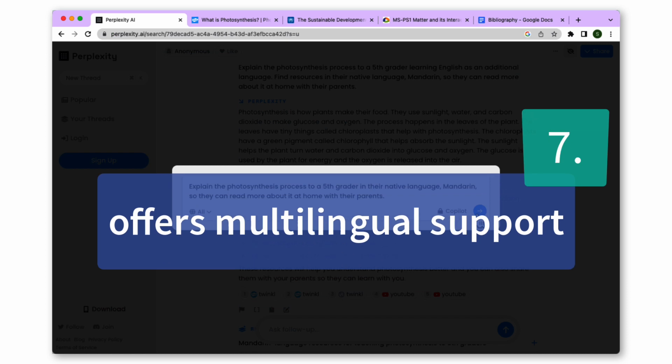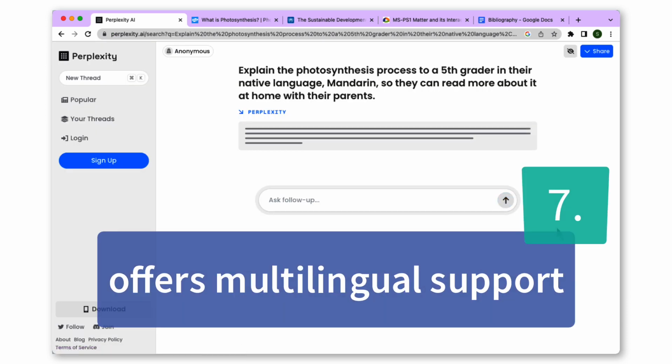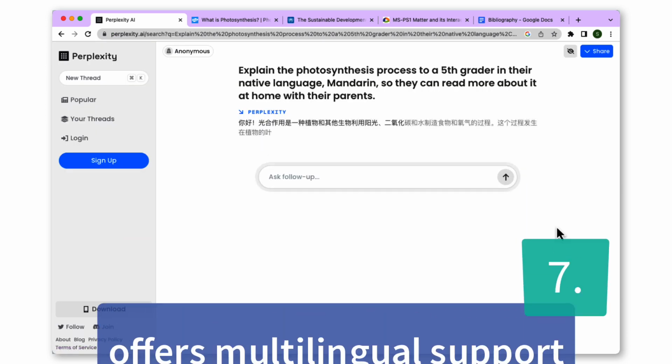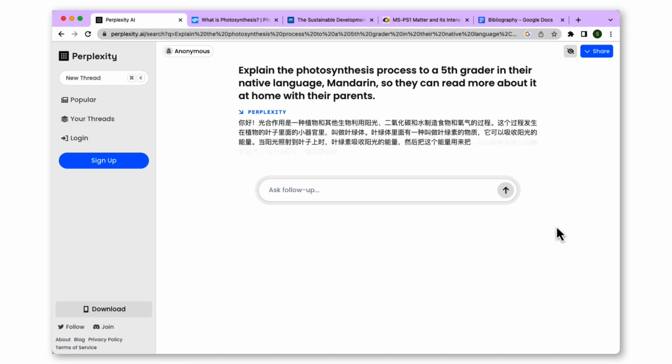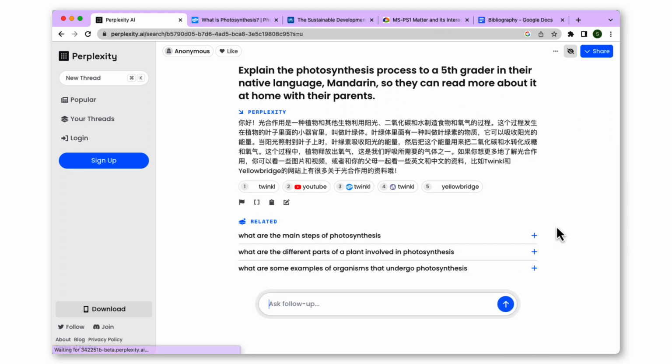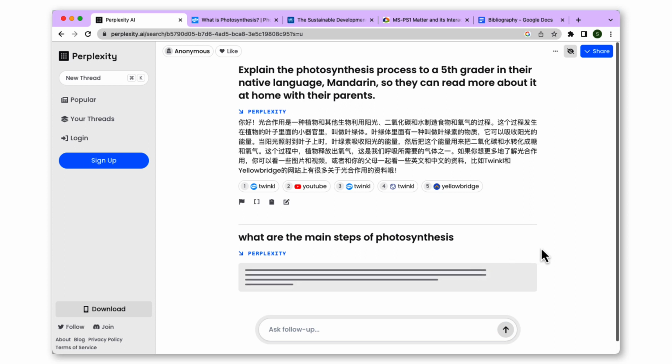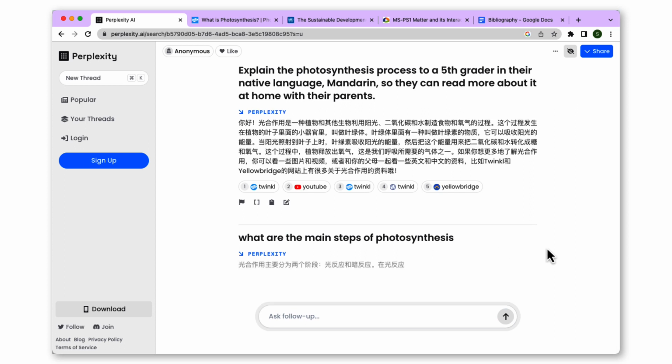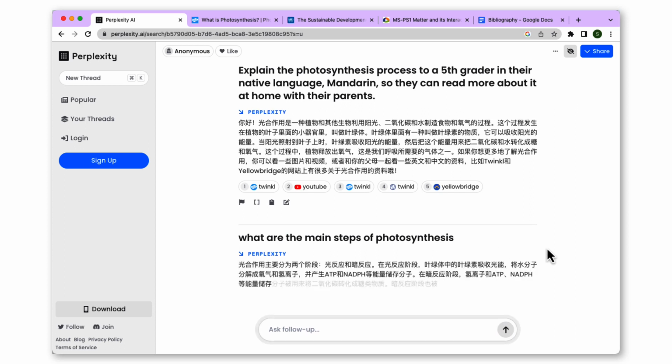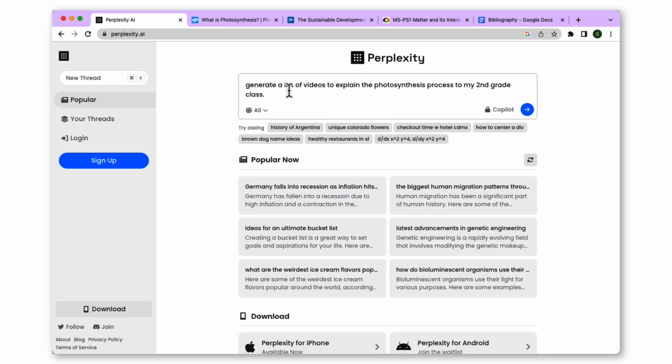Let's not forget our multilingual learners. Perplexity has an awesome feature that provides article summaries in multiple languages. This helps those who need their native language to understand new concepts. And guess what? It even suggests sources and follow-up questions in their preferred language. Neat, right? Now, here are a few more cool things about Perplexity.